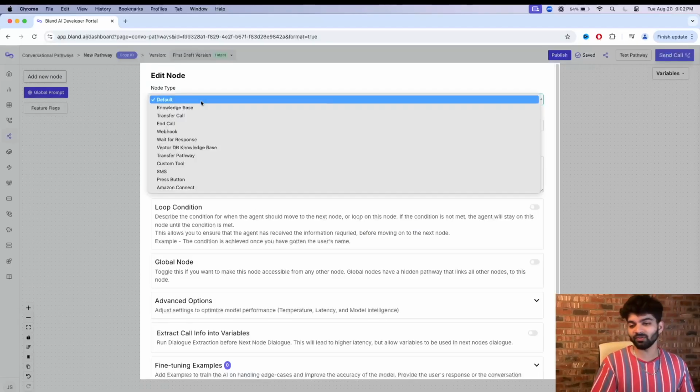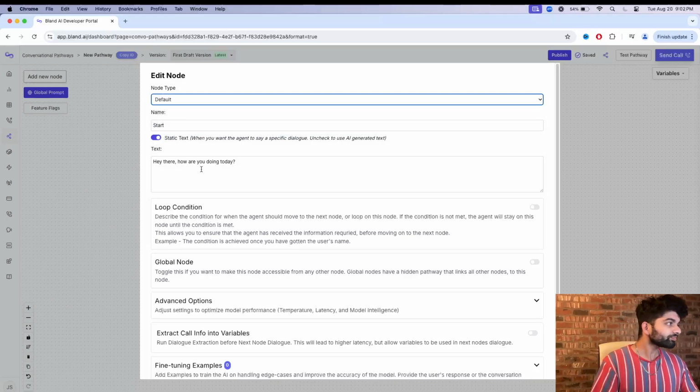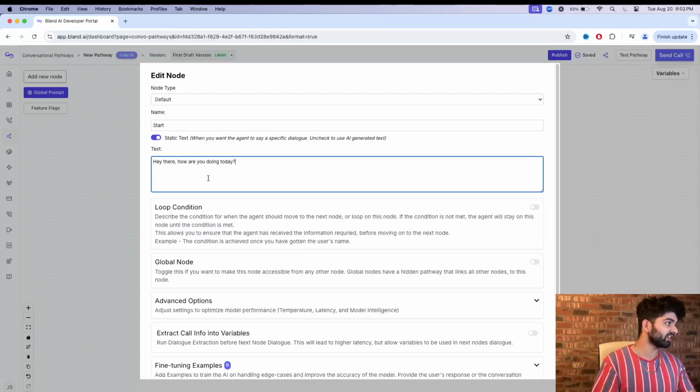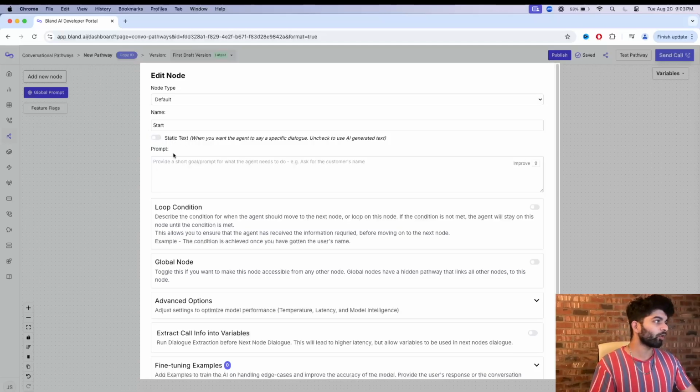start node. So there's going to be a default node, right? Nothing crazy here. What I'm going to do here is I'm going to say, hey there, how are you doing? Yeah, that's pretty good, right? Hi, how are you doing? Just keep it super simple here, right? And you're going to notice, it's a small nuance, it's really simple, but we can go either static text or prompt.